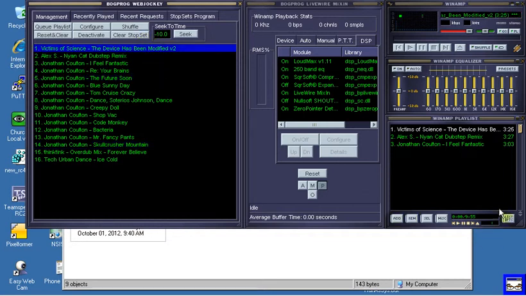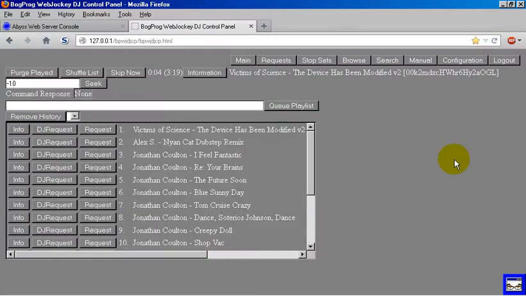So let's get started. Let's play our first song in our playlist and take a look at our control panel. As we can see, we have our currently playing song with its randomly associated ID, the amount of time that it's been playing, and the amount of time remaining on that song. Now on this first tab or button here, we have purge played, shuffle list, skip now, information. We have a seek, and we have queue playlist.